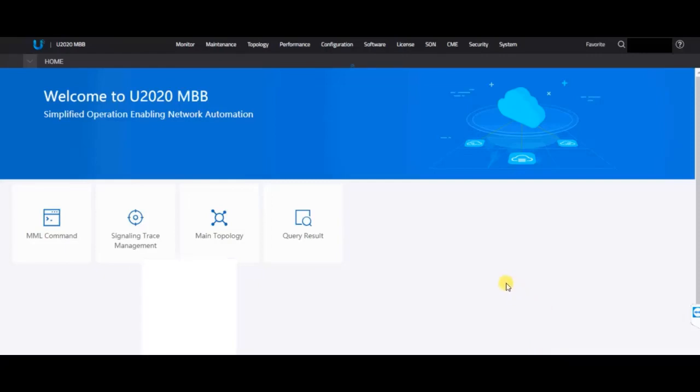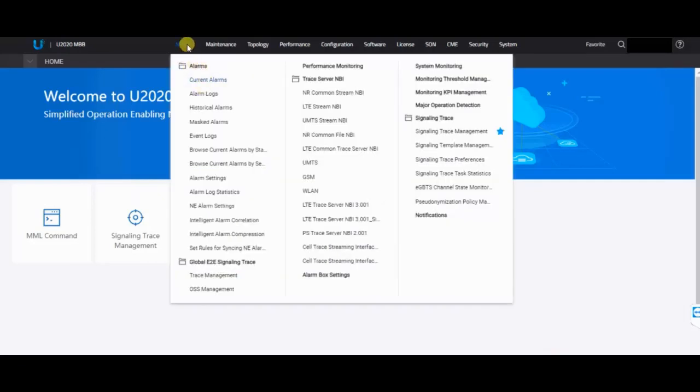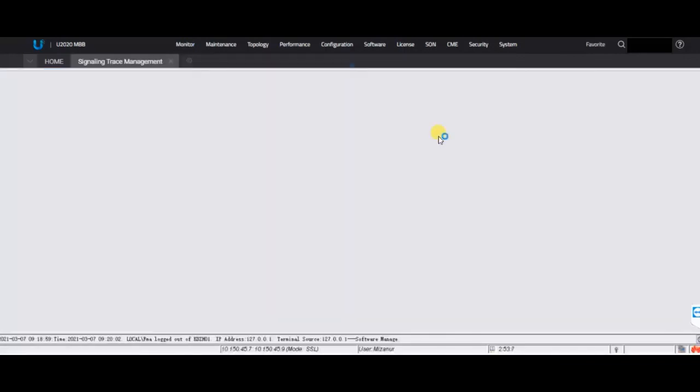Hello everyone. So now I will show you how you can take a single user trace or standard trace for any 3G user. So firstly, you have to go to monitor, then signaling and trace management.